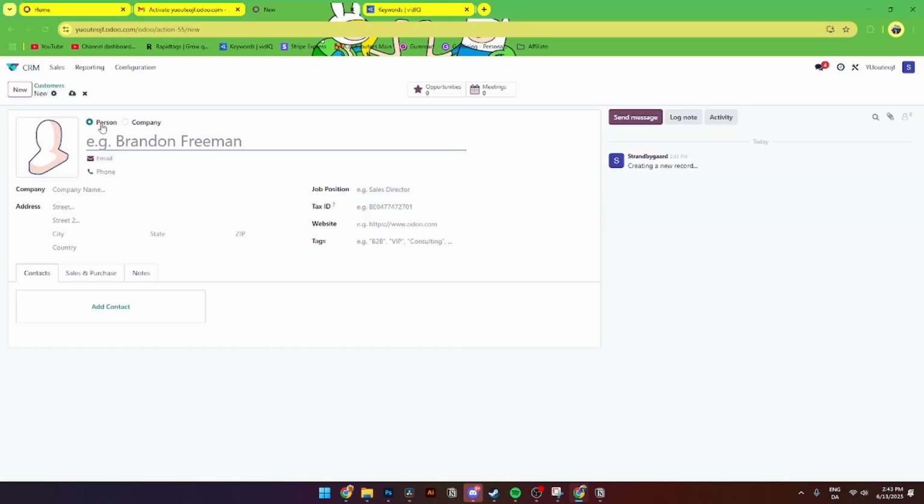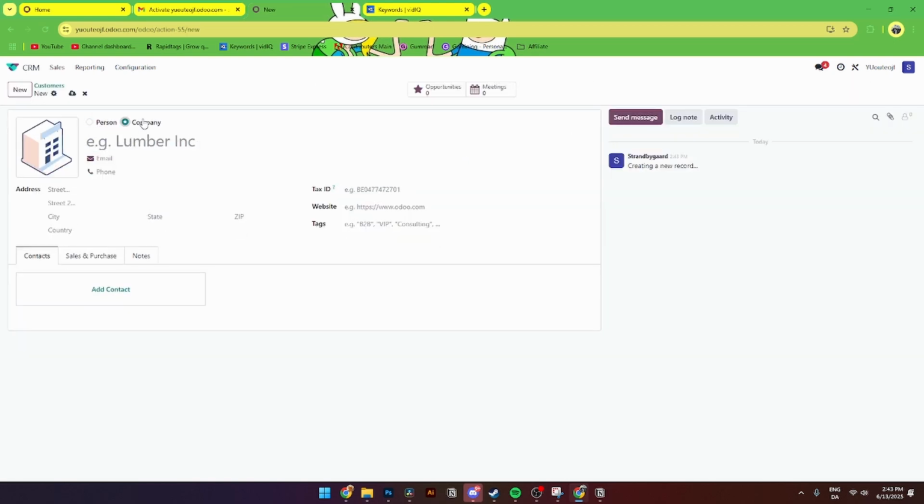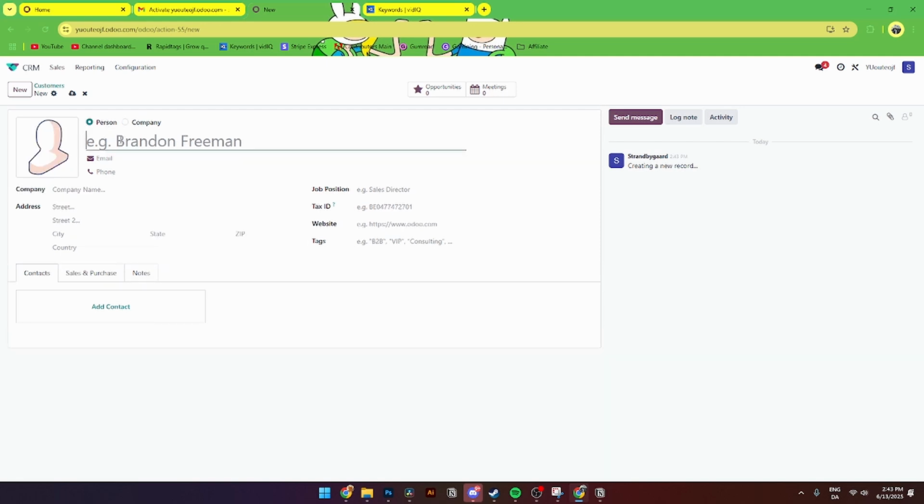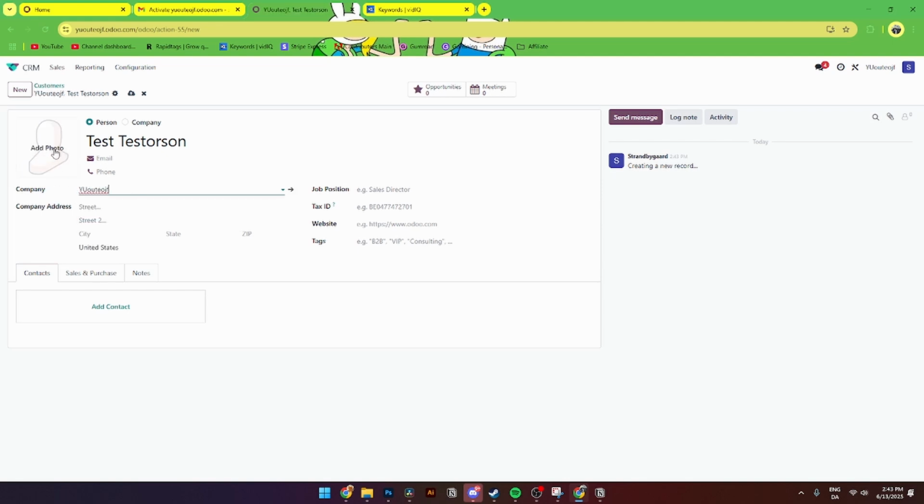Then from here, you have the option to either click a person or create a company as your contact. Then from here, you can click in the first and last name of this person. Then you can add their email, their phone number, and their company name. You can also up here add a photo if you want to do that. But down here, you can also add a company address with street, city, state, zip code, and country.